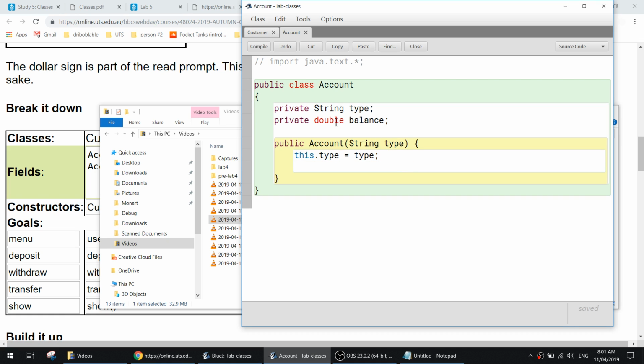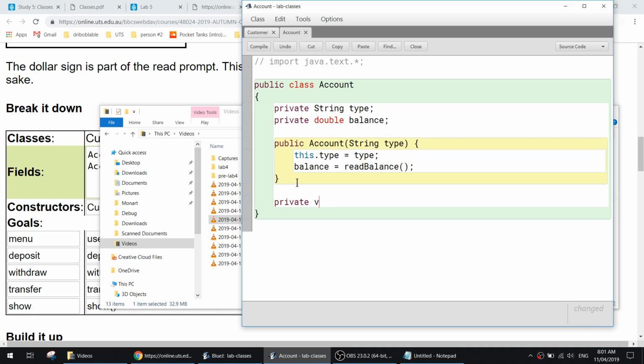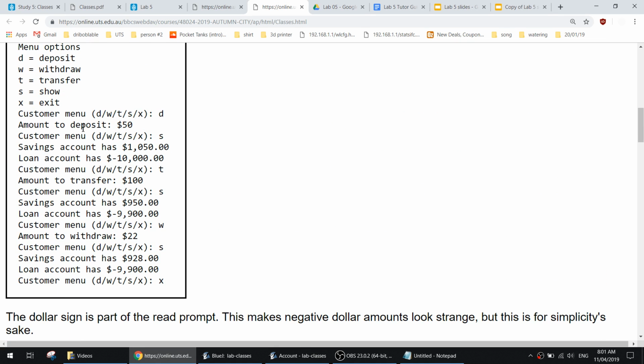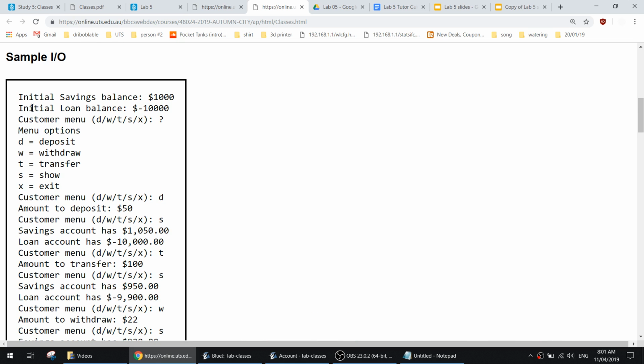Next, we want to read the balance, so balance equals read balance, and we can create another private method to read the balance. How does a read balance look? Let's have a look. So it says initial and then the type and then balance.